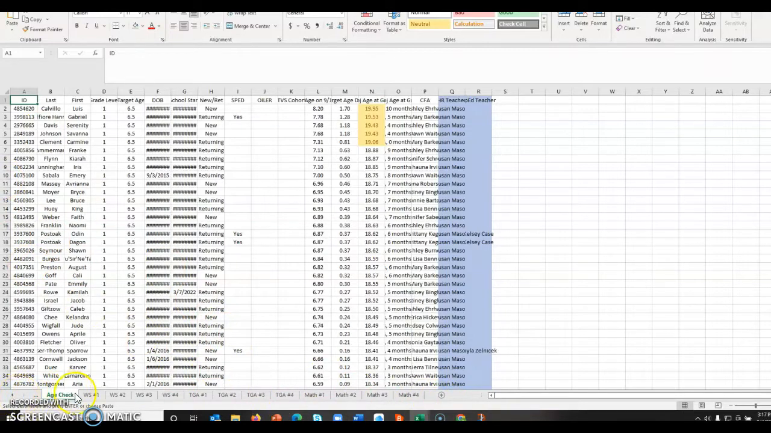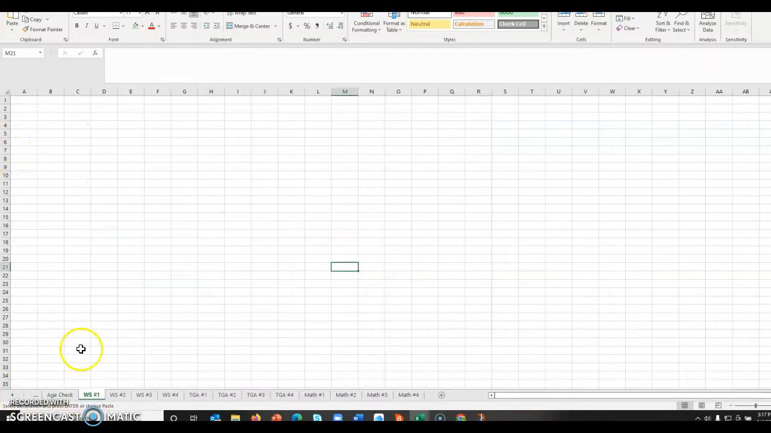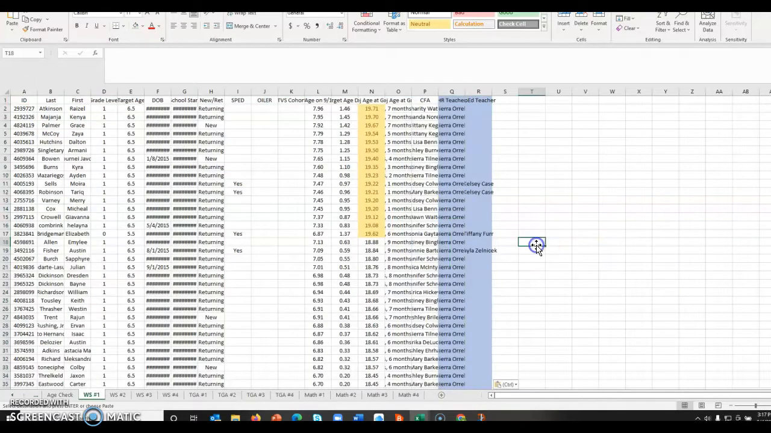And hold on a second. Let me do, because there's nothing here. Pretend like this says age check. You're going to come up here, and then you're going to do Control V like Victor. And then all your stuff's going to be there, okay?